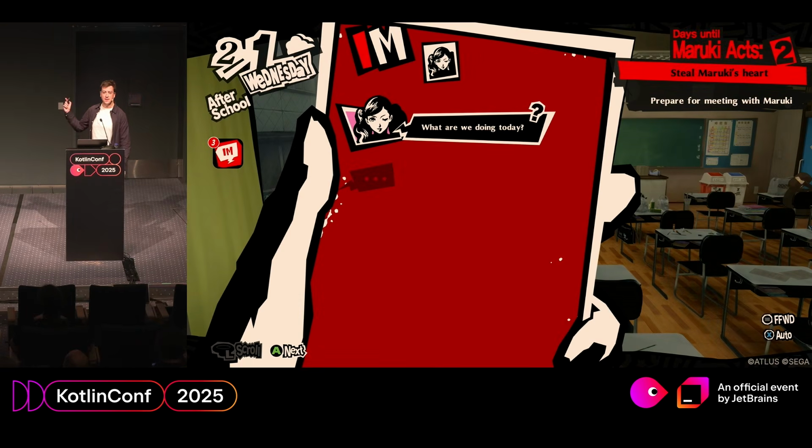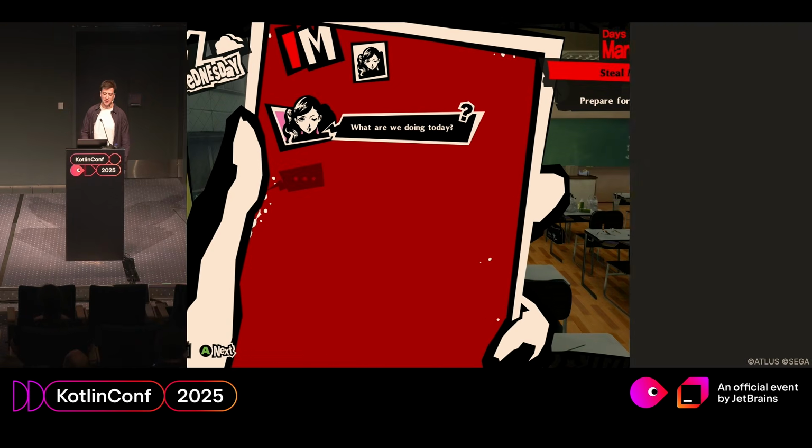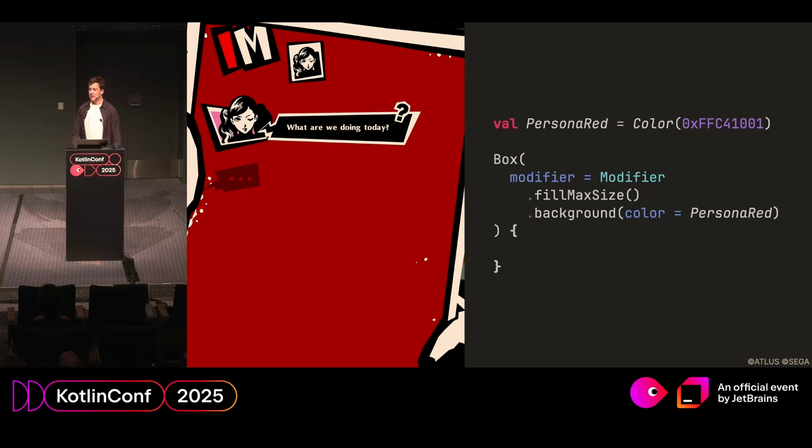Let's pretend we get this as a spec from our designer, maybe a scene that has less going on, a bit more easy to reason about. I'm going to start by declaring, yep, this is the Persona red color. We're going to use this all throughout our app. And I'm going to set that as the background color of a box. It's going to be the root of our whole UI.